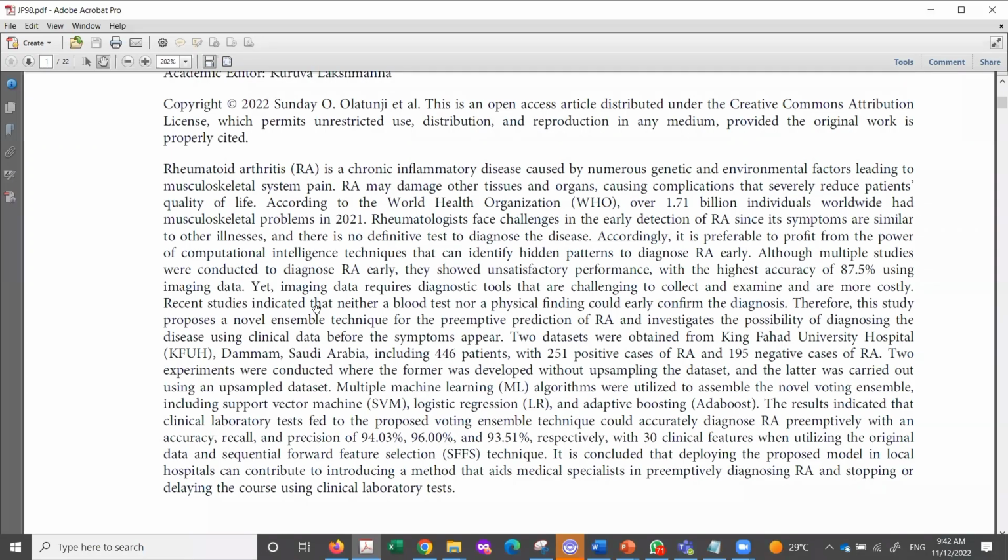As you can see, rheumatoid arthritis is a chronic inflammatory disease caused by numerous genetic and environmental factors, which could lead to musculoskeletal system pain. Actually, this work was motivated by a recommendation in one of our earlier works, during the presentation at the end of that year. The president came around, and then the head of the university came around and recommended that we look into rheumatoid arthritis, because it's usually very challenging for doctors to diagnose, along with other complications.